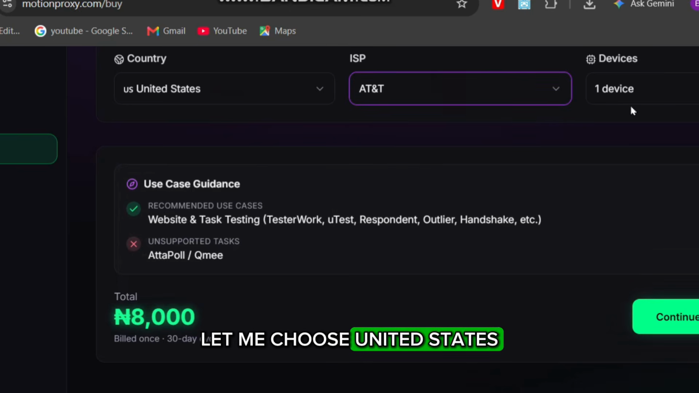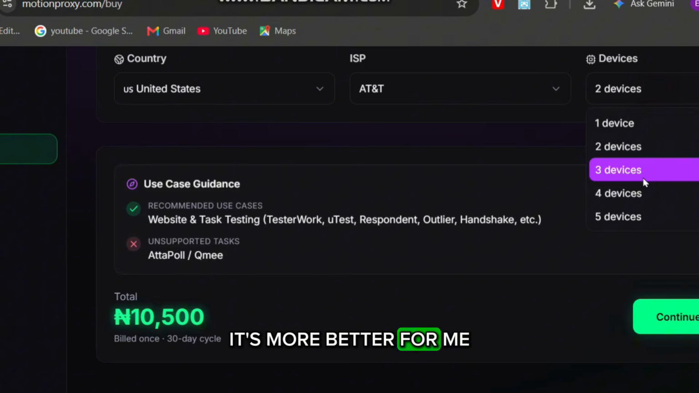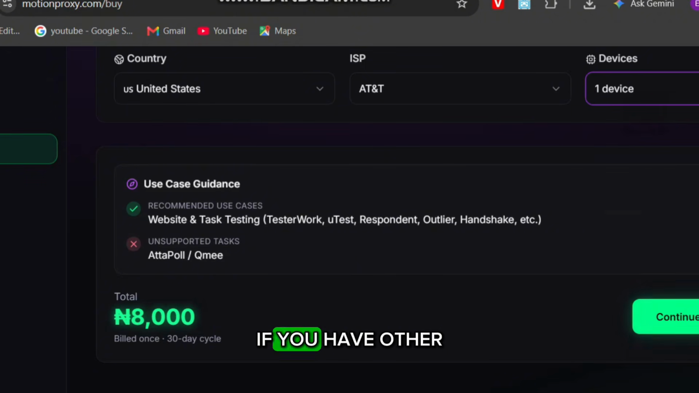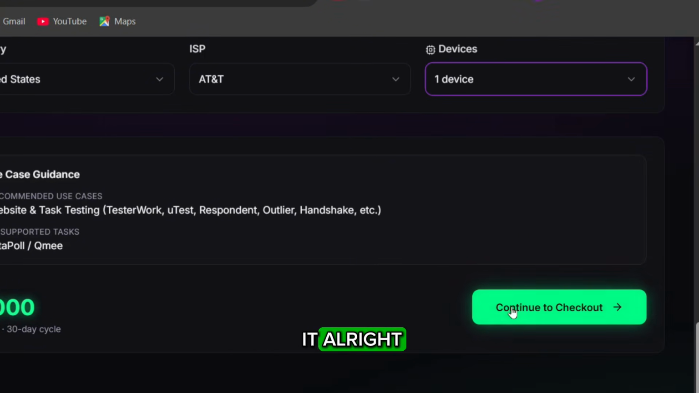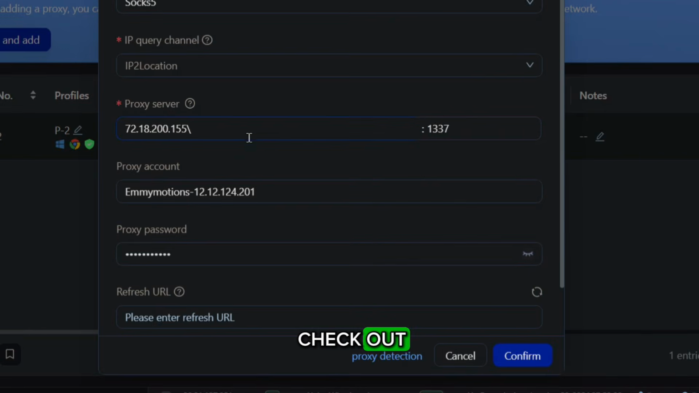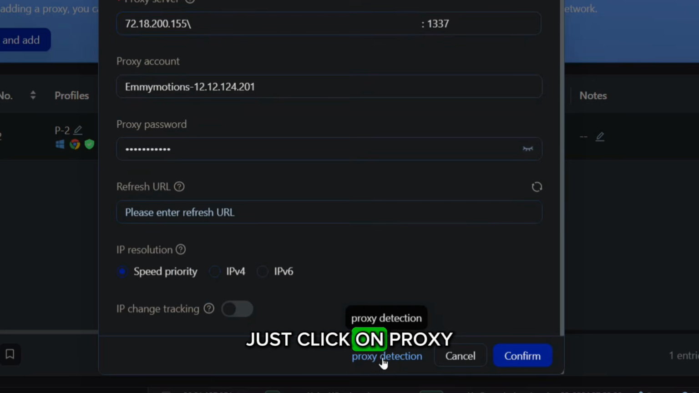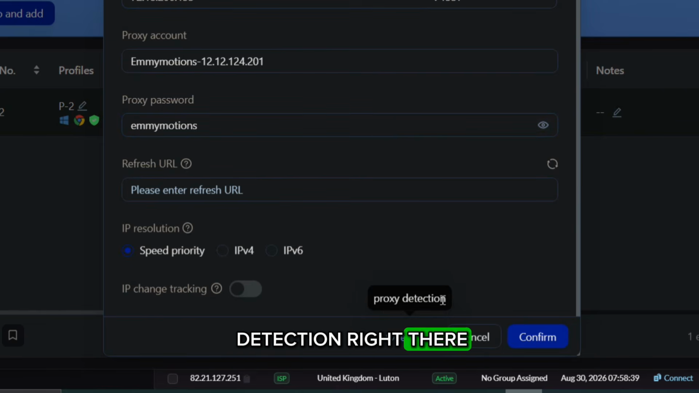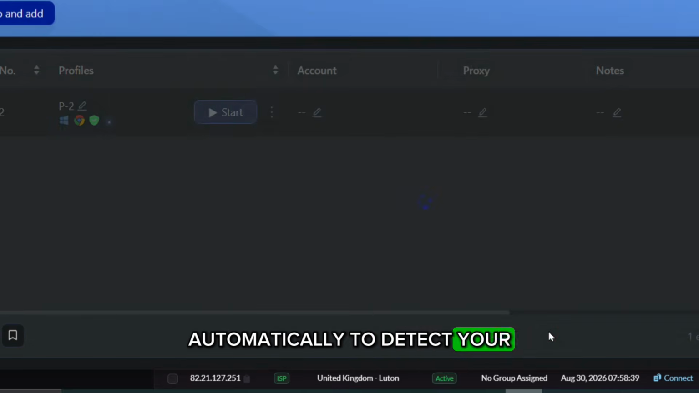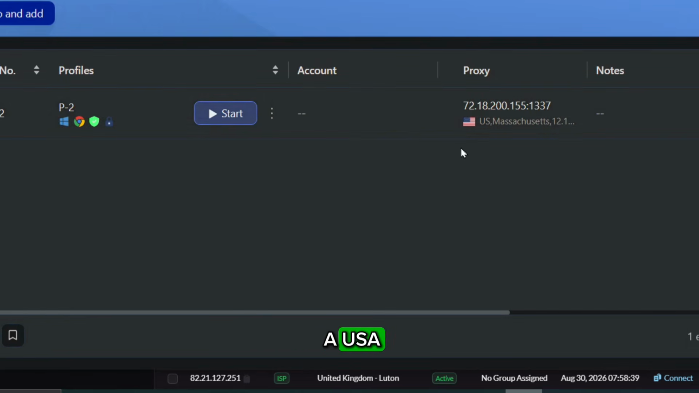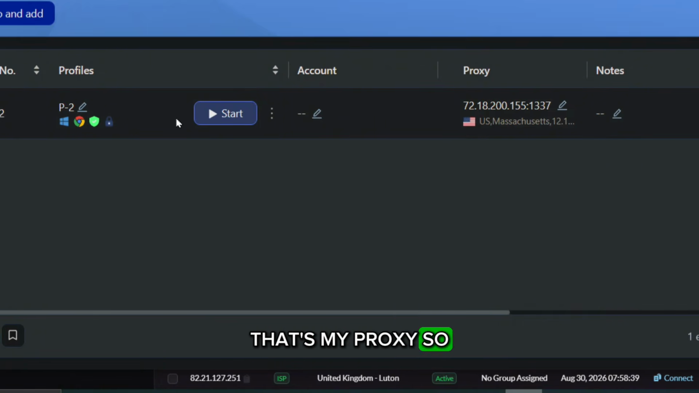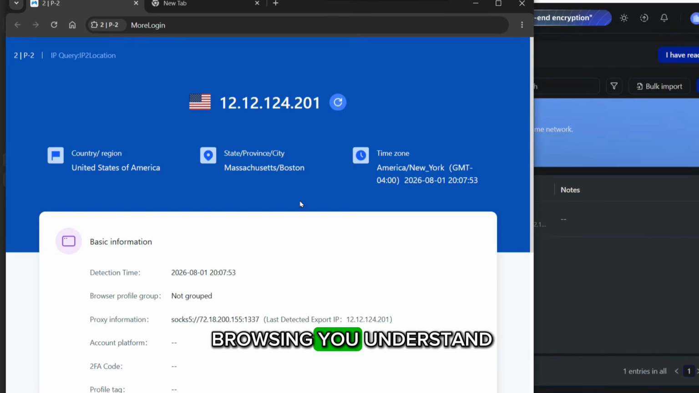Let me choose United States. AT&T is better for me, and I want to use it on one device. If you have other devices, you can choose that. From there you just click on continue to checkout. After you have been given your proxy, just paste it here. Then click on proxy detection right there. It will automatically detect that your proxy is USA, then just confirm. As you can see, that's my proxy. From here just click on start so we can start browsing.